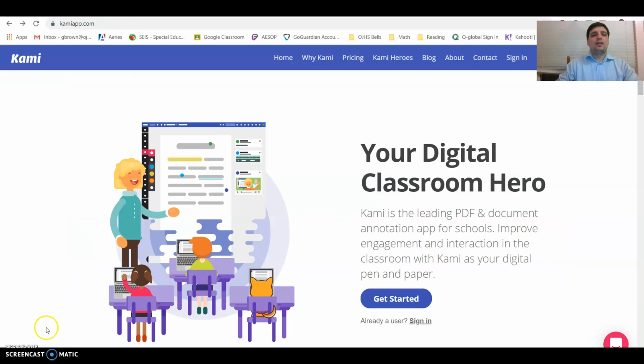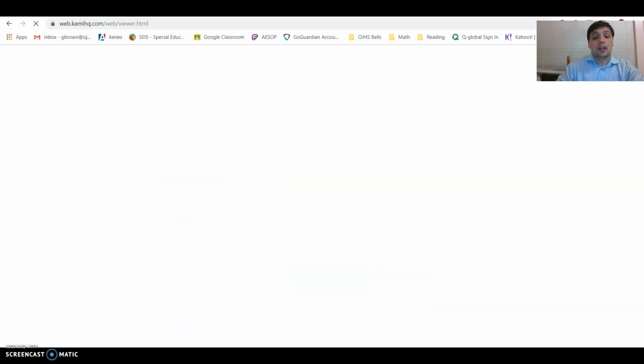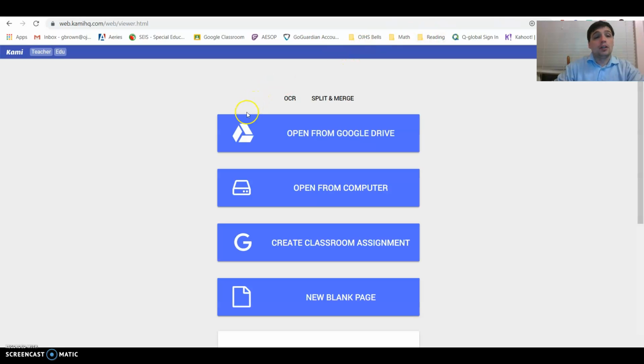The best way that I found to get Kami is just to go to their website, kamiapp.com. You can click Get Started right here, and it will take you right to where you want to go. It will prompt you to log in with Google. I've already done that. If you don't have a Google account, you can make one, or you can log in with your email address. There are a lot of different ways you can work here to make a new assignment. I'm going to show you how to make a new one in a little bit, but before that, let me show you what we can do with an old one.